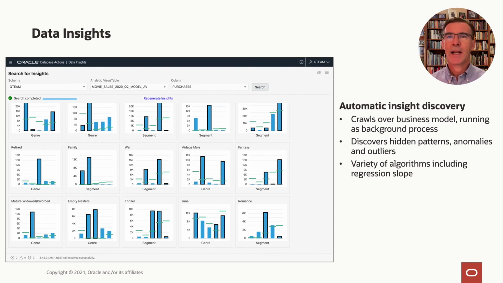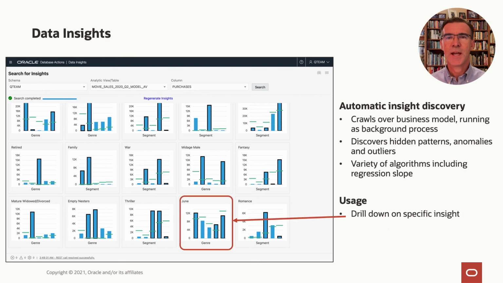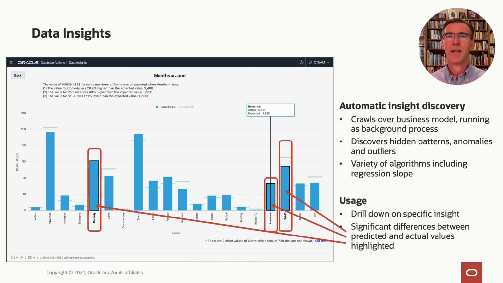Essentially, we run some analytic queries that predict expected values, and where the actual values differ significantly from expectation, the tool presents them here. Now, some of these might be uninteresting or obvious, but some are worthy of further investigation. You get this dashboard of various exceptional data patterns. Drill down on a specific gauge in this dashboard, and significant deviations between actual and expected values are highlighted.